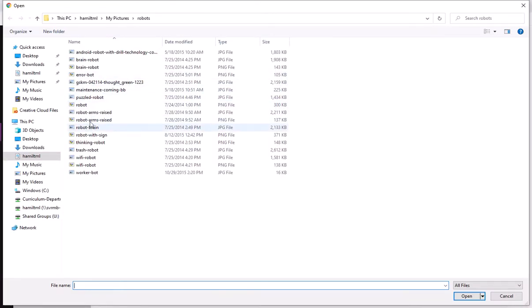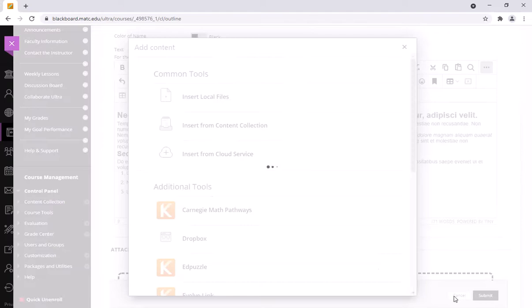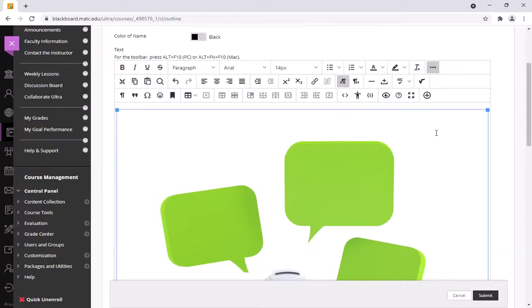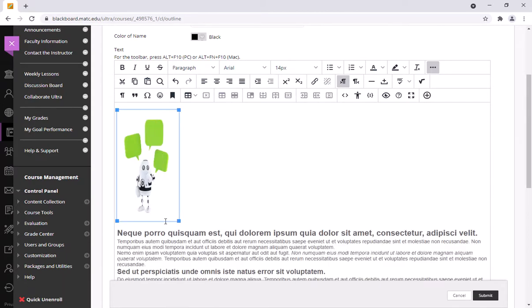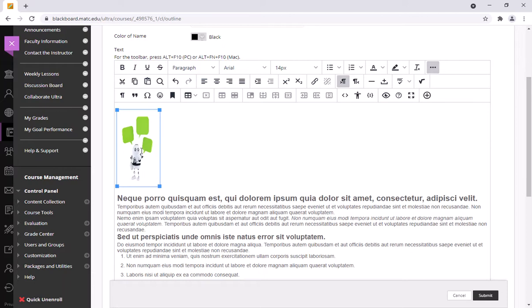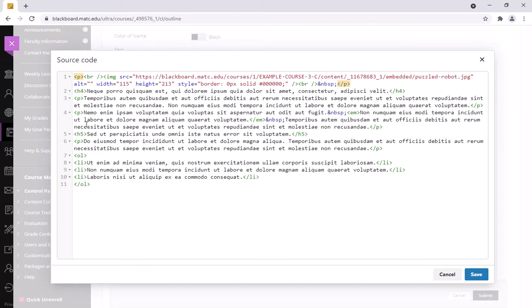Let's say I want the robot puzzle again. It's going to insert him, and I'm going to just make him smaller through the little drag handles. Hopefully not warp him too badly. Okay, so here's this little image. I'm selecting him. What I can do is go to my source code button. And here, I notice that the image is the first thing at the top of the page, and then here's my heading, and then here's all my other content.